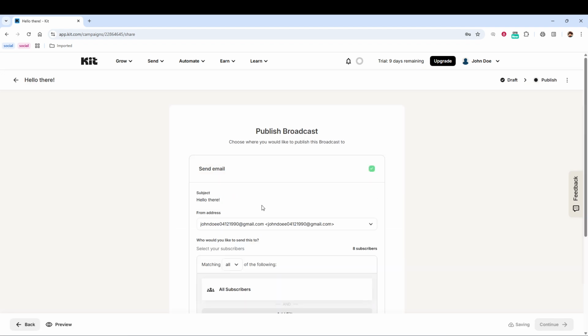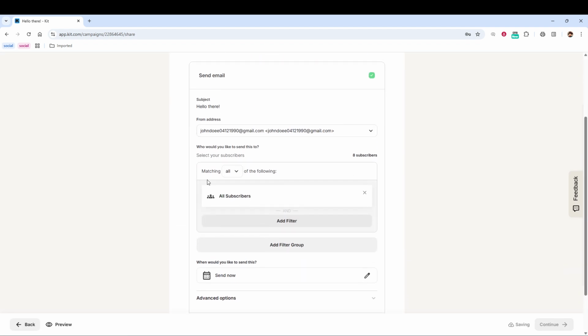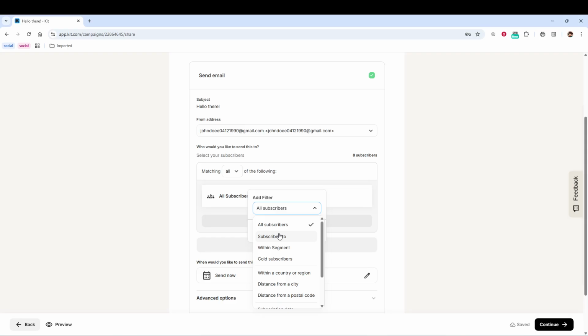On the Publish screen, look for the section that says, Who would you like to send this to? And click Edit. By default, Kit might be set to send to all of your subscribers, but we're going to narrow that down using tags. In the first drop-down, change it from All Subscribers to Subscribed to. This tells Kit that you only want people who meet a certain condition.